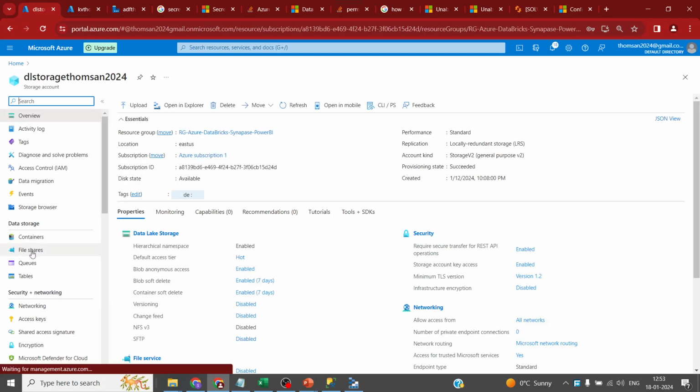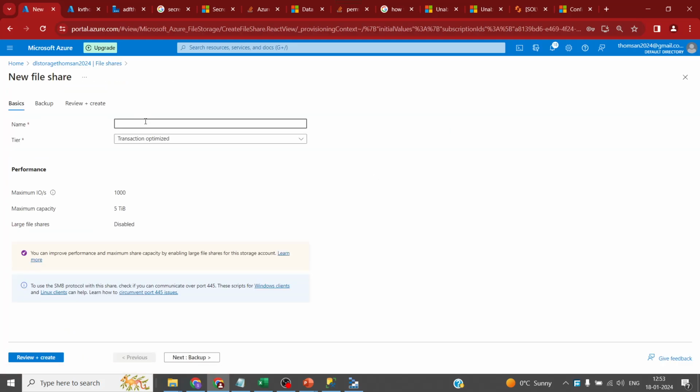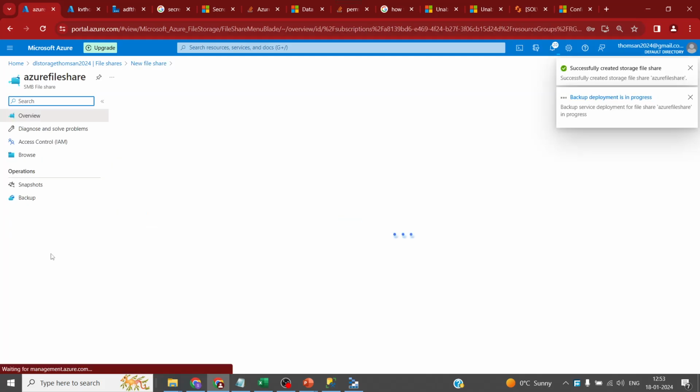Go to the data lake, go to the file share, and let's try to create a file share first, and see how you can create a file share and how you can sync that with your local machine. Click on create Azure file share, click on hot, and click on create. It will take a few seconds for validation and then it will be created.